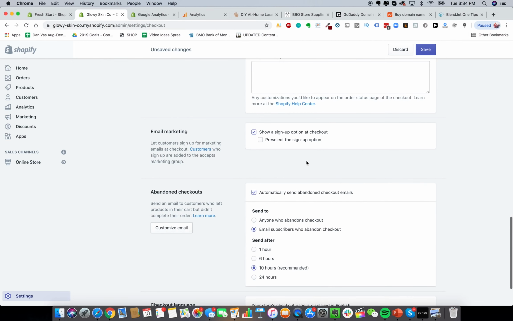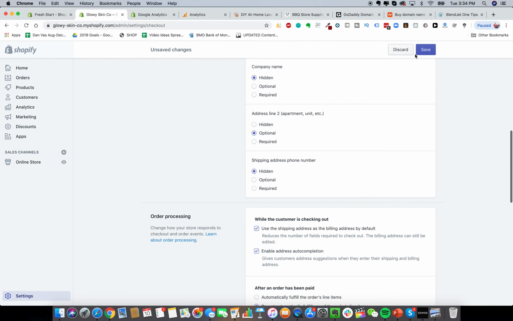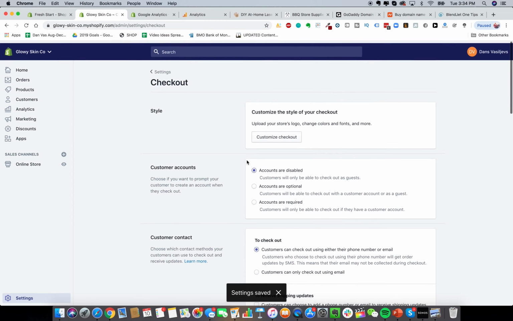And then down here, pre-select the sign up option. That way we're going to automatically build our email list when people are going through our store and signing up. For our abandoned checkout emails, I don't like to use the Shopify default checkout emails, so we're going to turn that off. That's pretty much it for now. It's because we're using Klaviyo instead for this, and I'm going to talk about how to use that later.